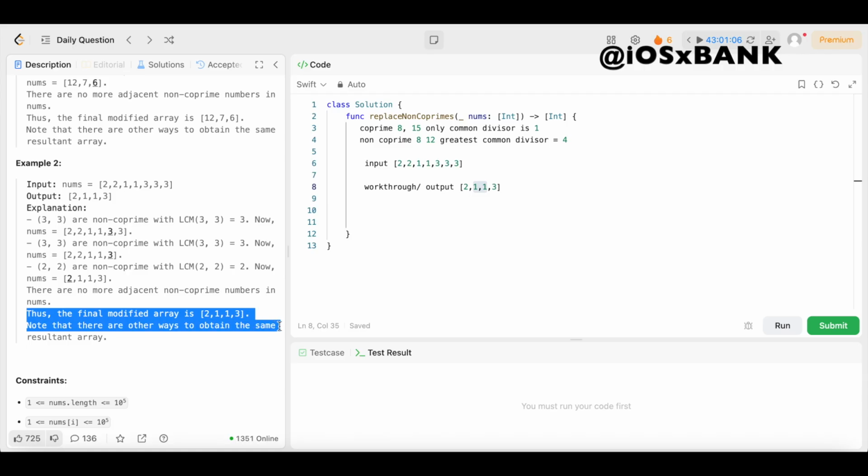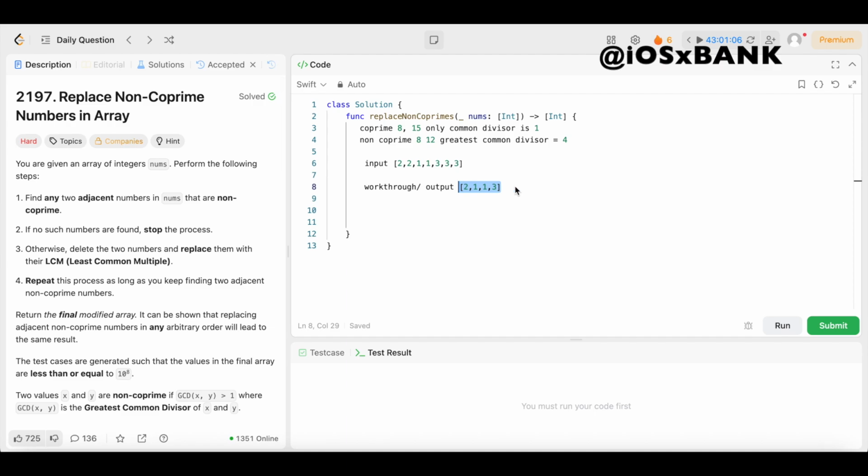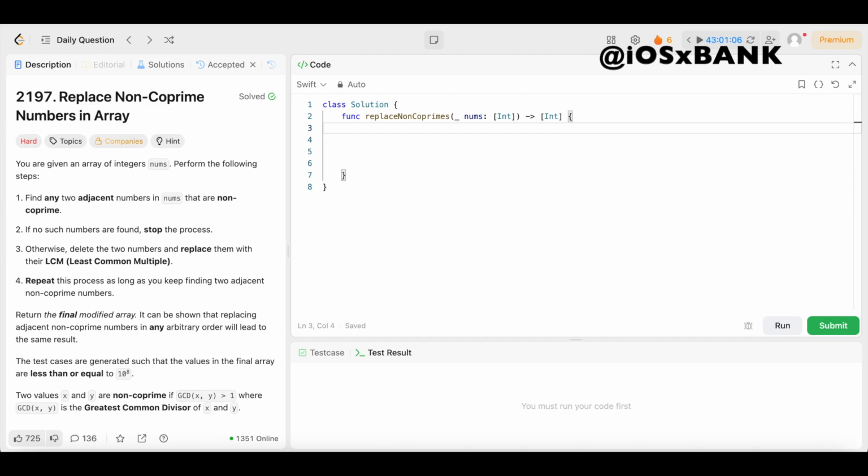Note that there are other ways to obtain this resultant array. So this is the final output, and that's how we got it. So I hope that makes sense to y'all. And now that we understand the question, let's get into the fun part, the actual solution. Solution is not that difficult at all, so let's get into it.